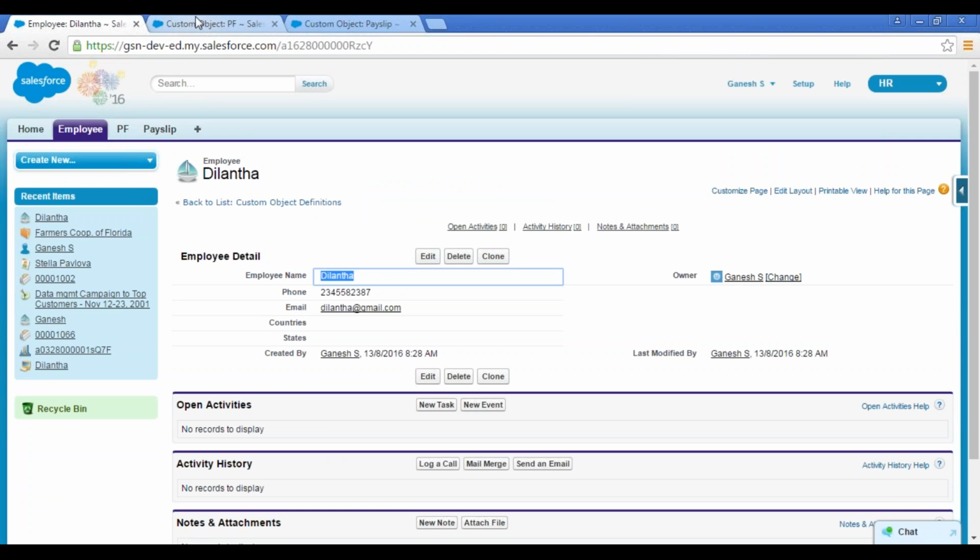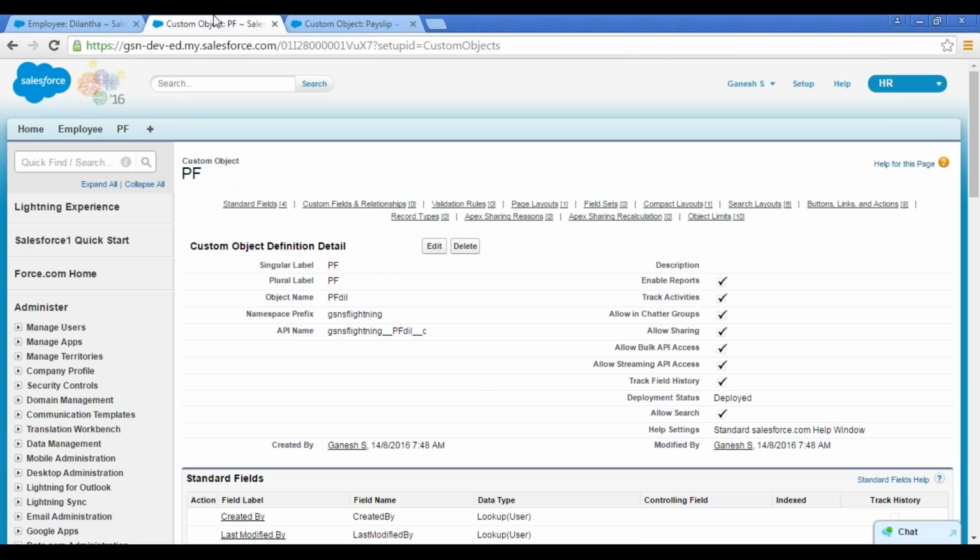So I will go to my child object. Which is my child object here? PF is one child, where we are going to create one lookup from PF to Employee, and another child is Payslip, where we are going to create a master detail from Payslip to Employee. Okay. So first, let's go to PF.